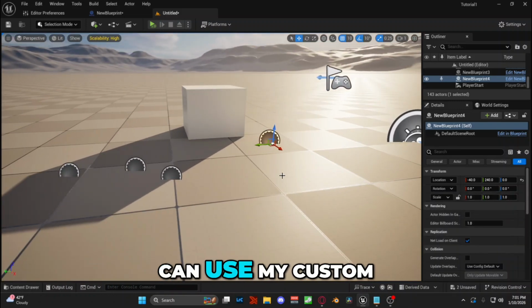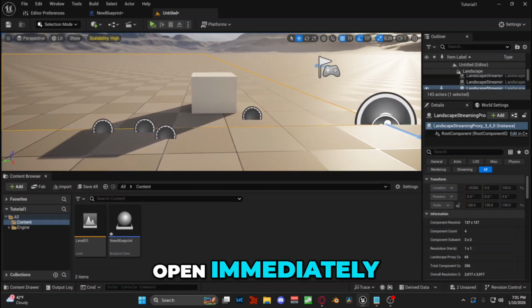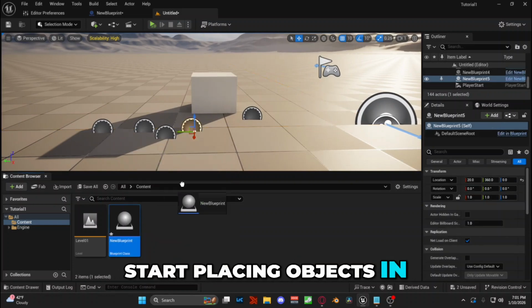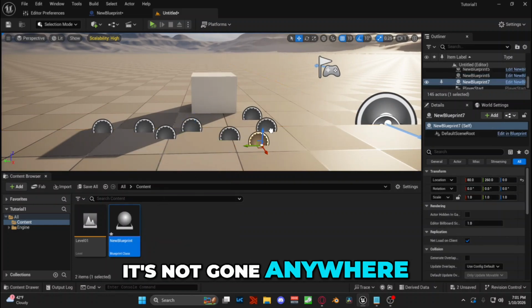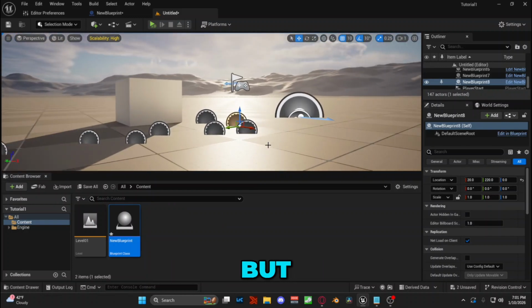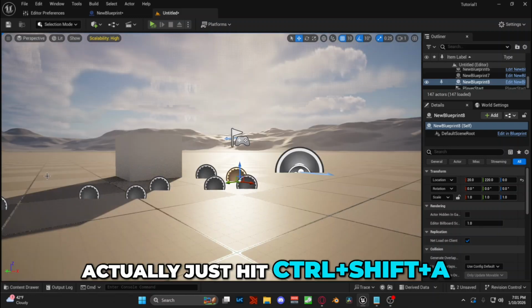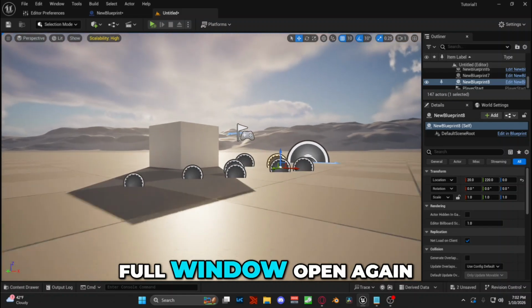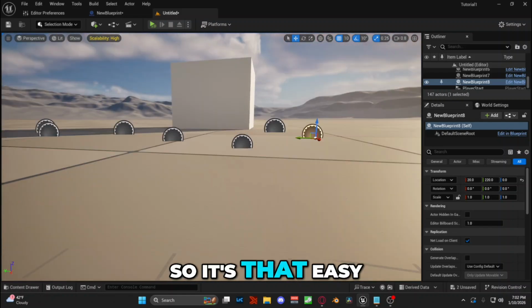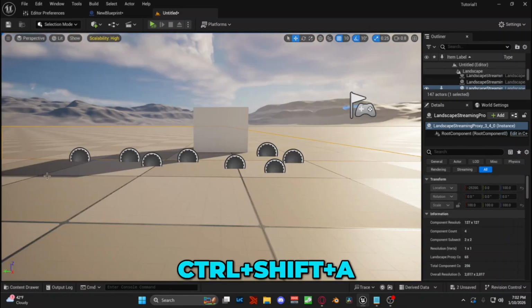So instead, now I can use my custom keyboard shortcut, Control-Shift-A, get my content drawer open immediately, and then I can start placing objects in. Notice how it's staying there. It's not gone anywhere. And now, this is my favorite part: yes, you could do that by default, but now, very quickly, with no extra time wasted, I want to see a full screen preview, basically, of what I'm looking at, right? So now, I could actually just hit Control-Shift-A, boom, have my full window open again. So it's that easy just to switch: Control-Shift-A, the drawer's out, Control-Shift-A, it's gone.